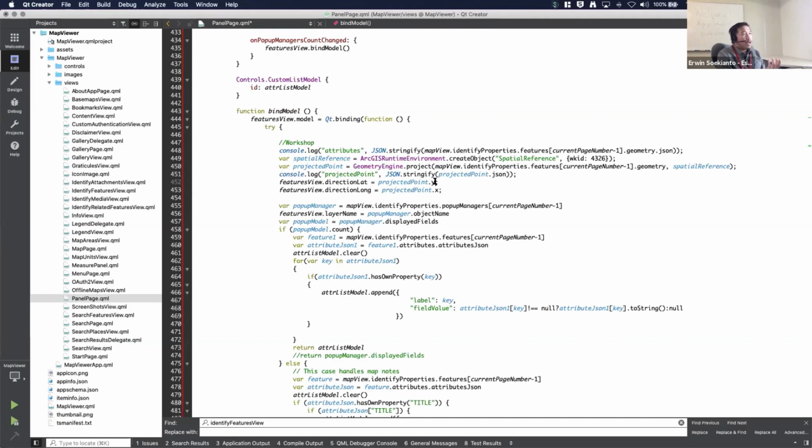And then I assign that projected geometry into new properties, direction lat and direction long. So this is all JavaScript using ArcGIS runtime. There are a lot of other ways in JavaScript; natively, you can project geometry and all. So I'm adding this, and then I'm going to add the user interface for the button that we are going to add.